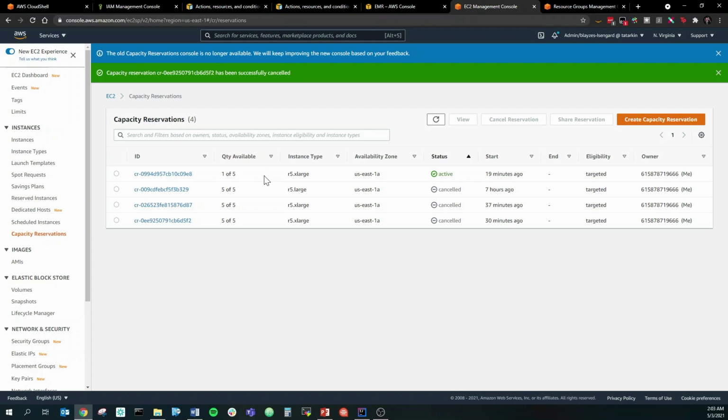So I hope this was helpful, but this is how you use targeted ODCR with Amazon EMR.